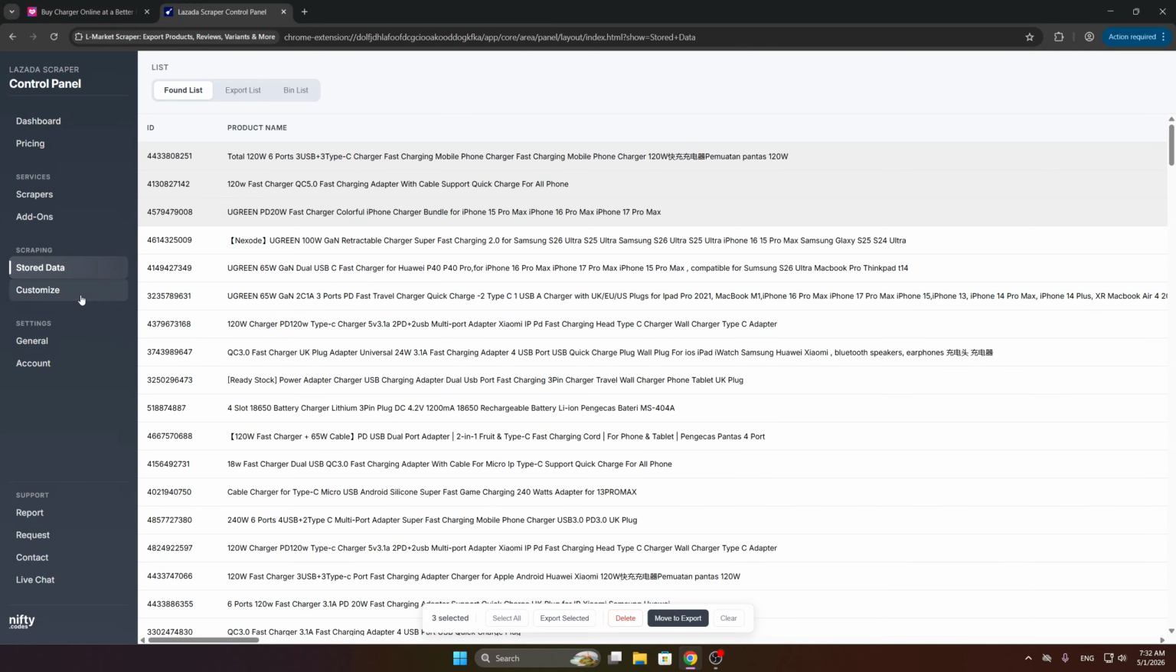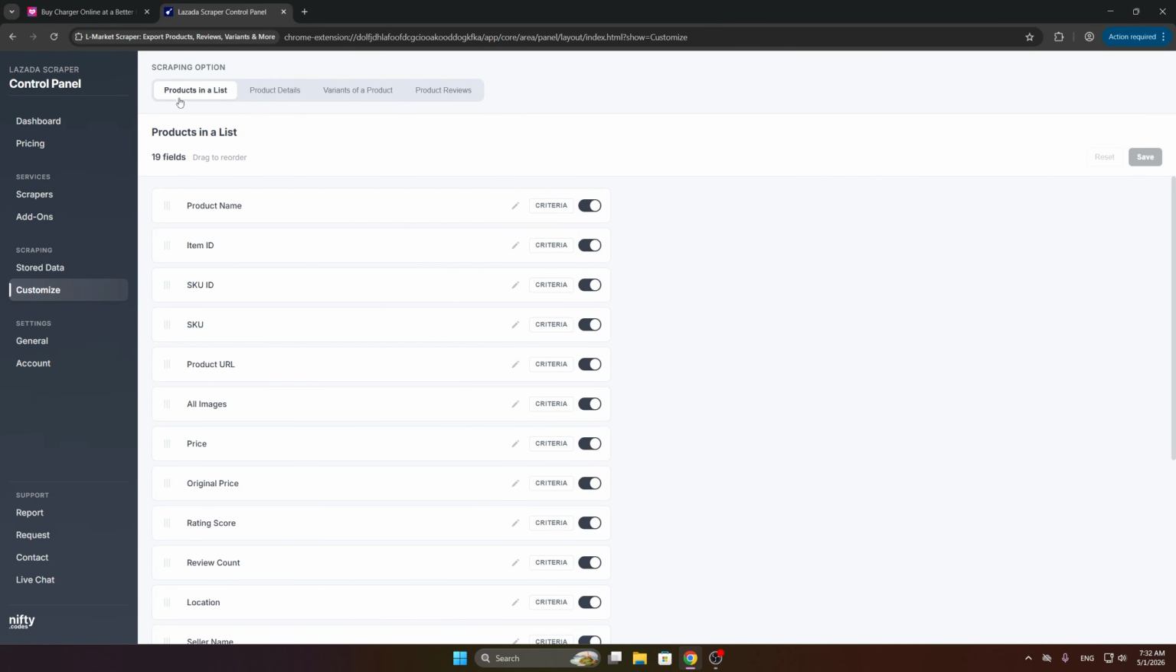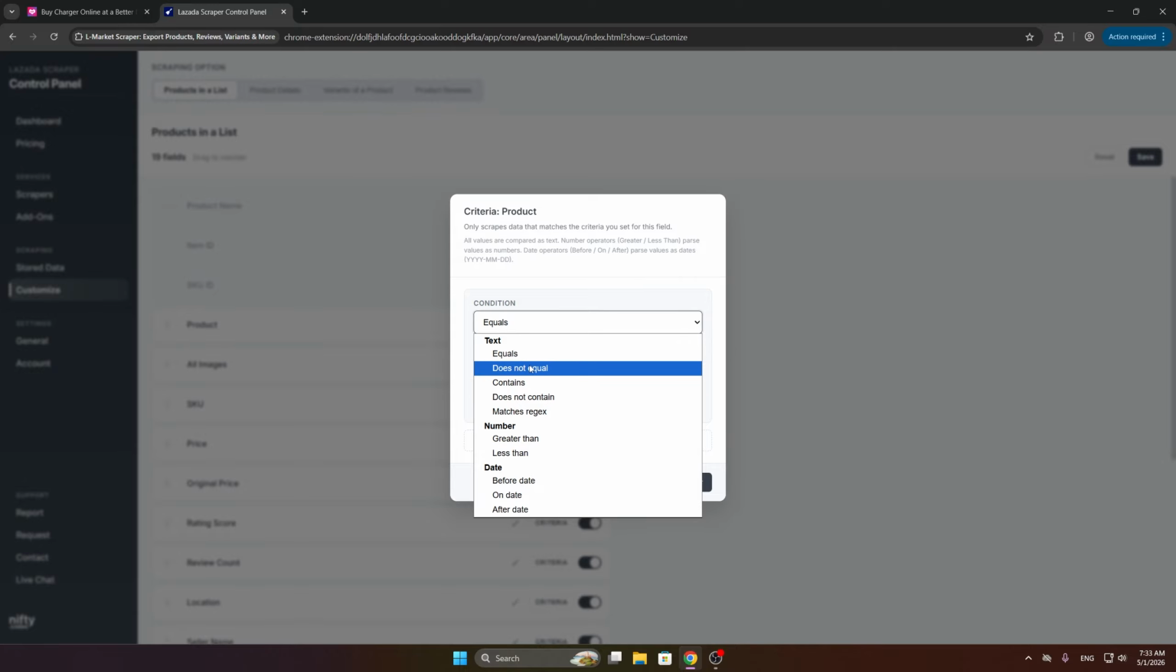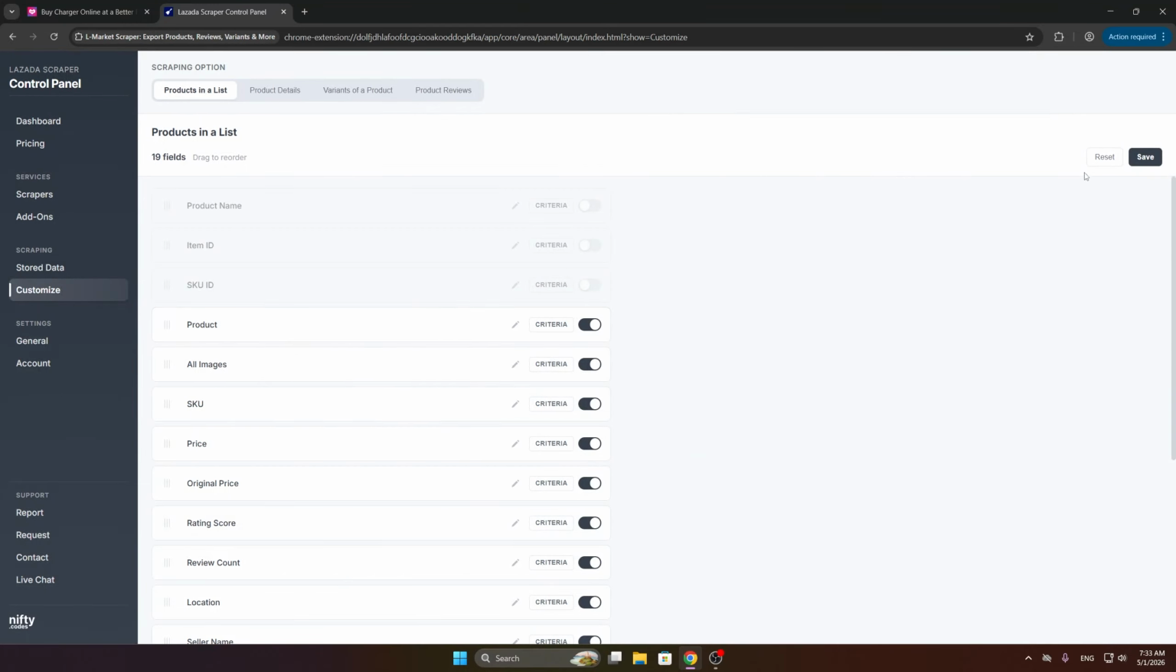Now to customize this, press on customize, then press on products in the list. In here you can change the data however you want. So for example, you can uncheck some data. You can also change the order of the data, and also change the name. And also add a criteria to only scrape the products you are looking for. Once you're done, press save.